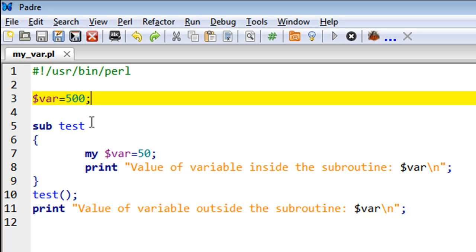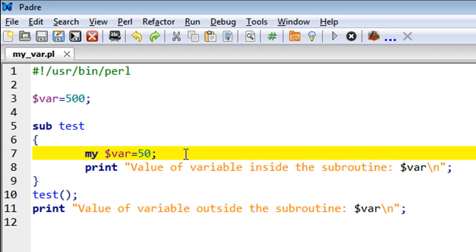The first instance of this variable is on line number 3, where we've assigned to it the value 500, and then inside the subroutine again on line number 7 we are trying to change the value to 50. But is this change going to apply or not remains to be seen. So before we talk about what the my keyword is for, let me show you the output of the script.